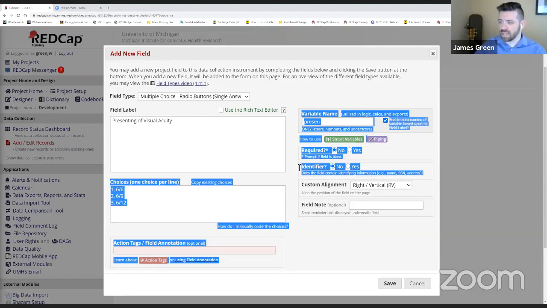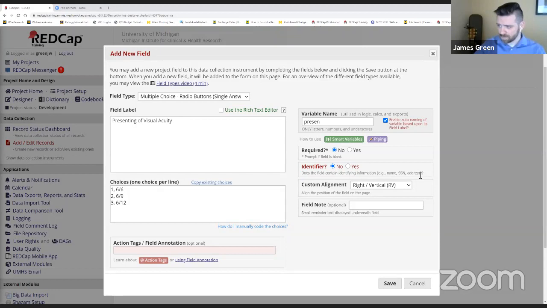And then, is it an identifier? This is not an identifier, but if it was, we could say yes. And towards the end, when we're downloading the combined data set, we can strip out all of the identifiers. So just one of those things to think about.